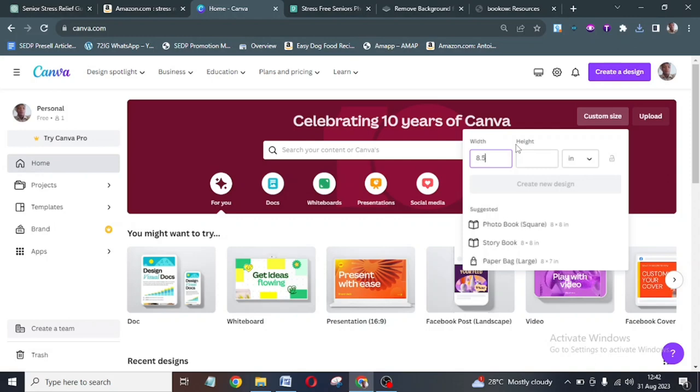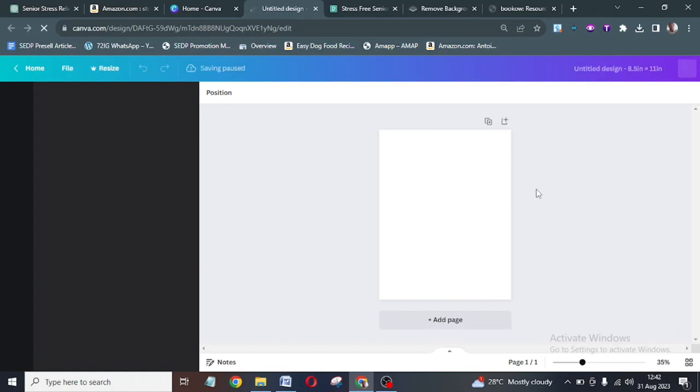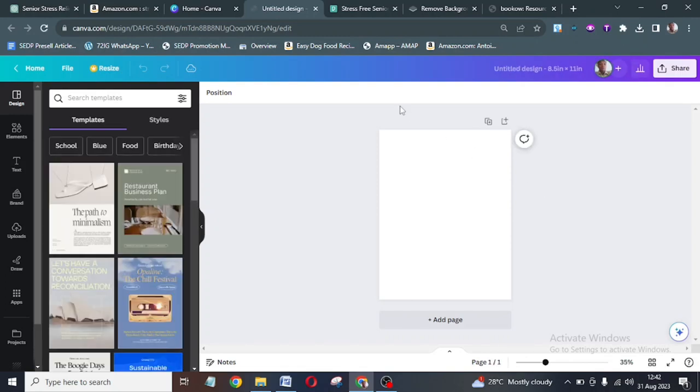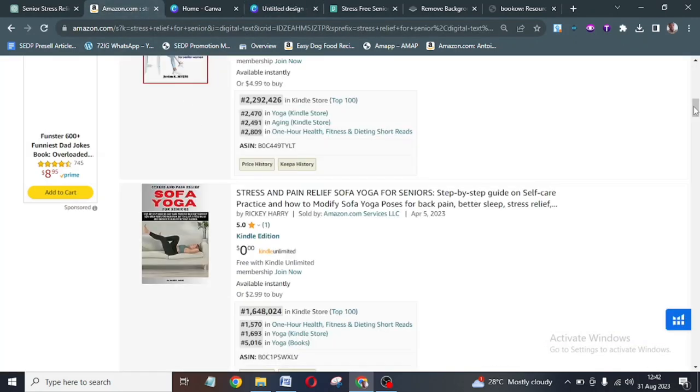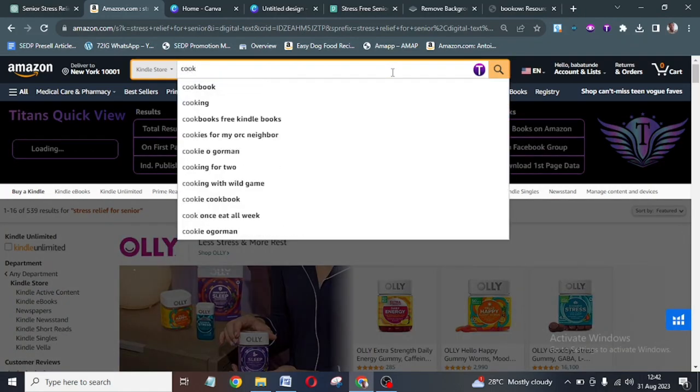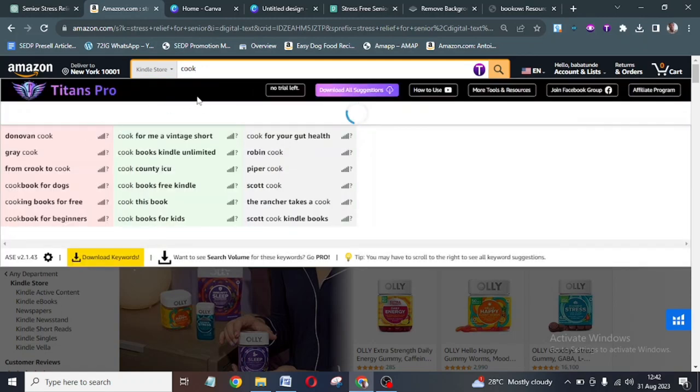Let me use 8.5 by 11. If you want to use 8.5 by 11, that means your book size must be 8.5 by 11. If your book size is 6 by 9, you have to use 6 by 9. So click on create design, and the thing will load. So this is our 8.5 by 11 design. We want to create a cookbook. Let me see whether we can find a cookbook that we can model on. You don't need to start from afresh. Just model on anything that you see. Let's look for cookbook.